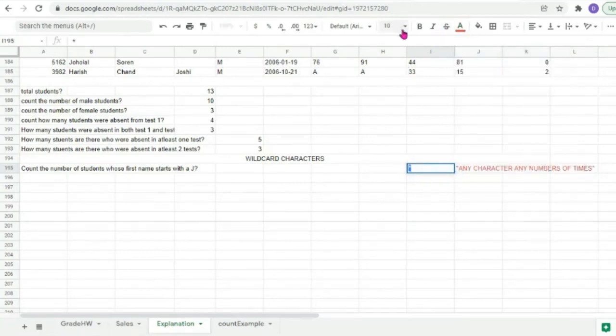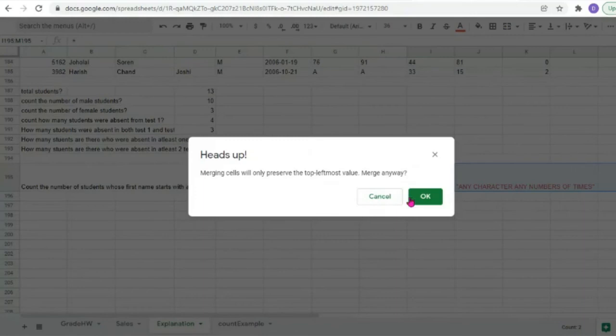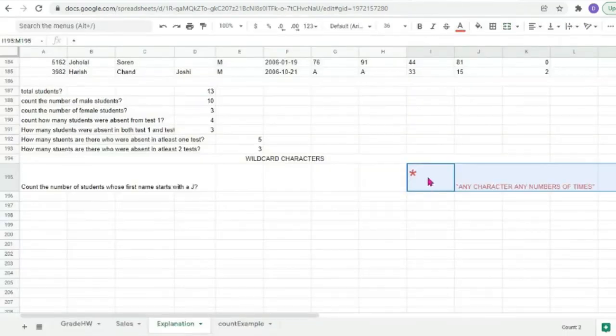The star symbol there represents any characters. Sorry, I was trying to do something and because of that this happened.